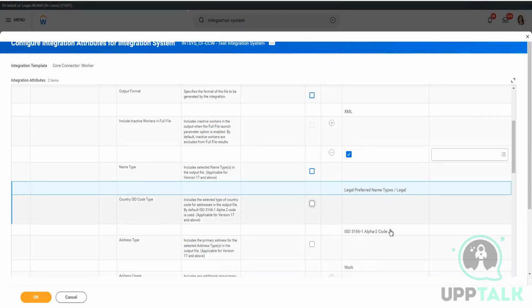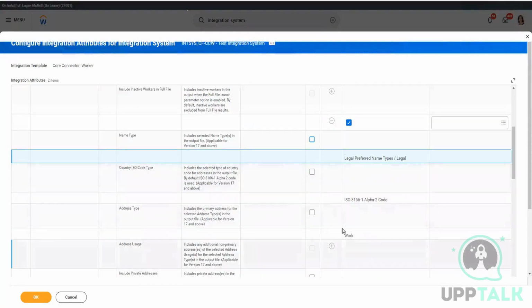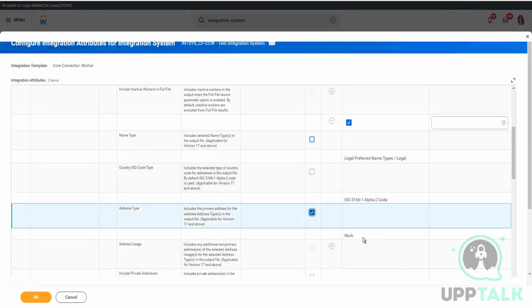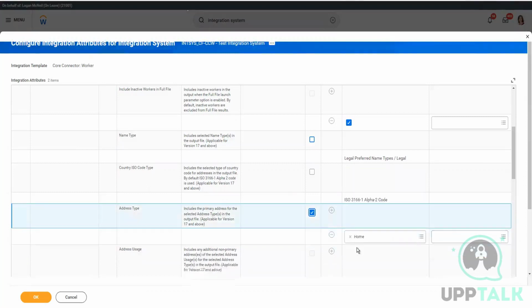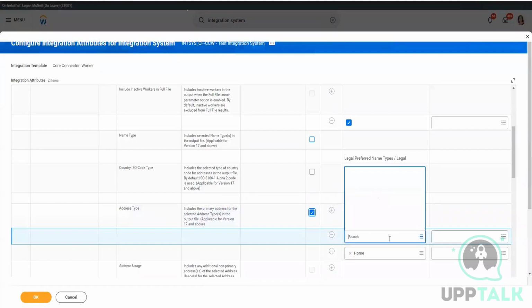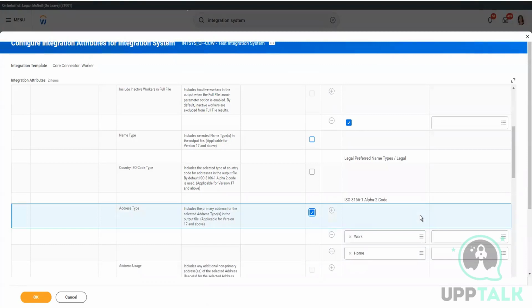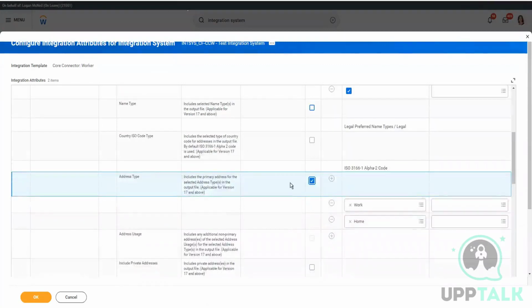The ISO country code type, default is alpha code 2. I'm okay with that. Address type to include, let's say I want to include work as well as home. So let's say home. I would do select one here, and then I would add plus and say work as well. This way it will include all the addresses for work and home for every employee, if it's available in the tenant. Otherwise, by default, it was work address.